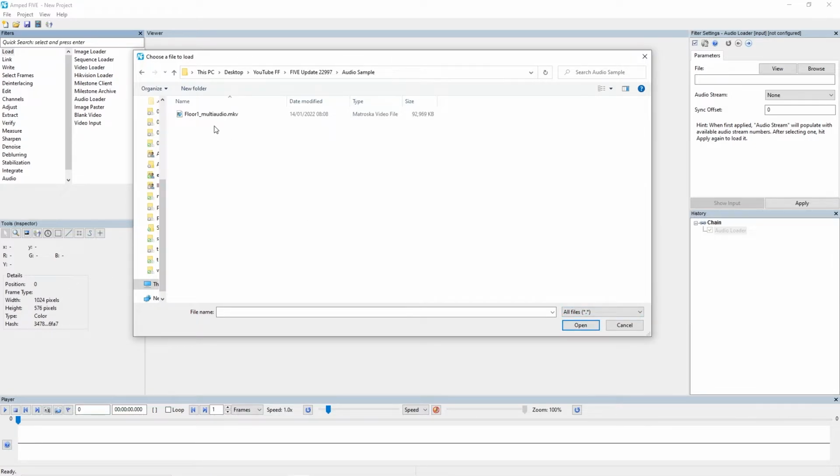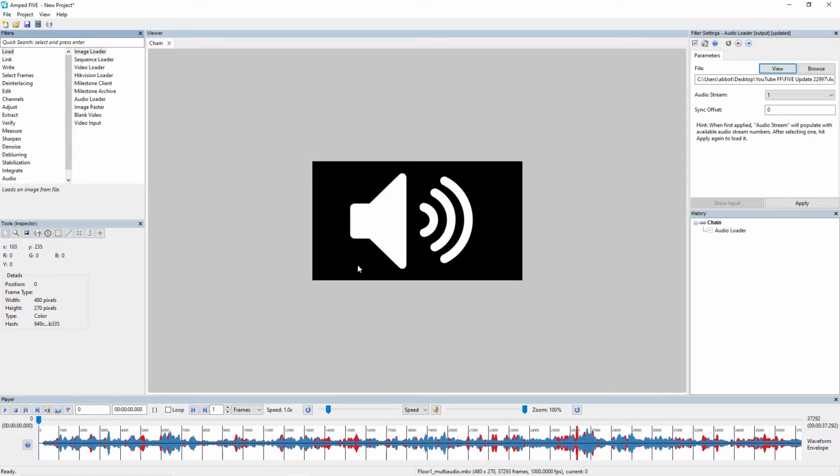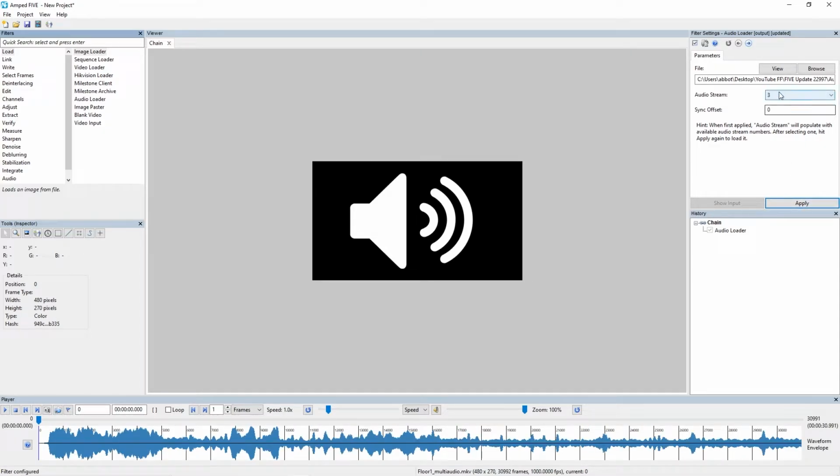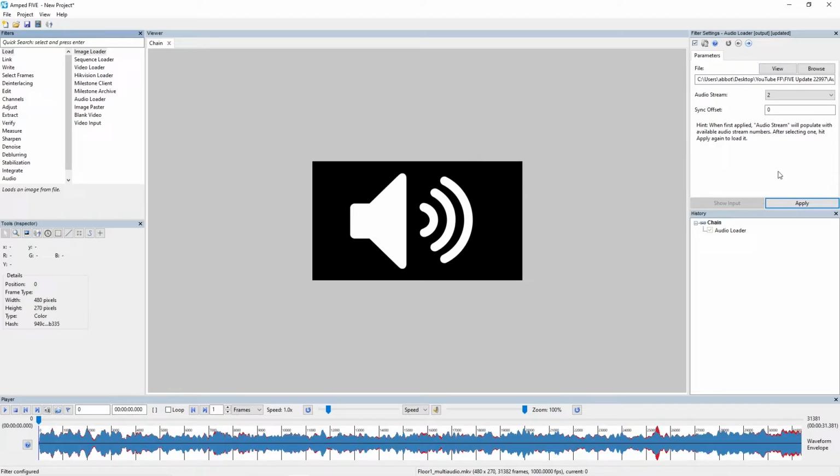If you want to load an audio stream from a video file, then you need to go through the process of doing a load audio loader. In this example, I loaded the audio streams from an MKV video file. This MKV file actually contained 3 different audio streams, and by forcing the audio streams to load using the audio loader, I can then load all 3 of those audio streams into 5 and then choose which one I want to process.